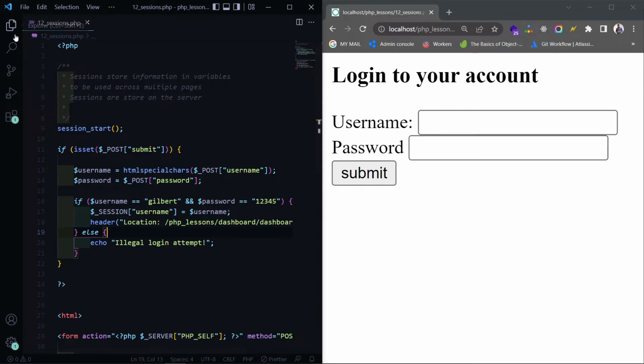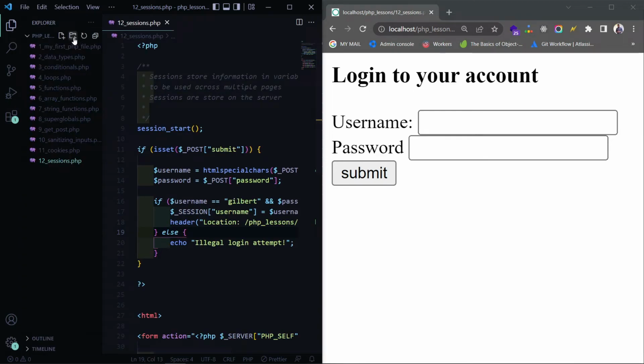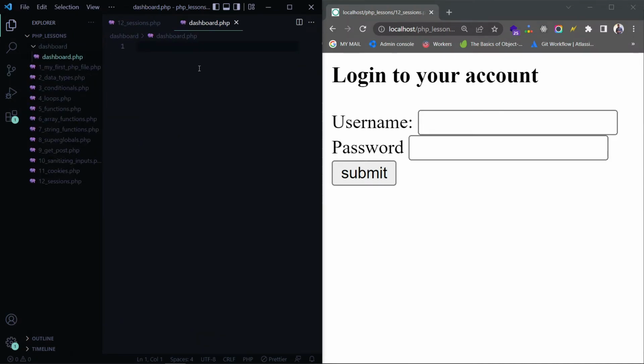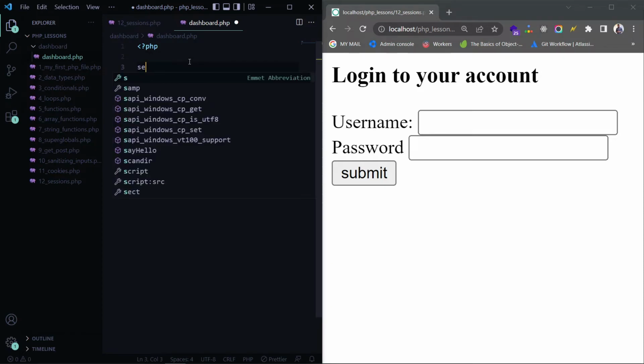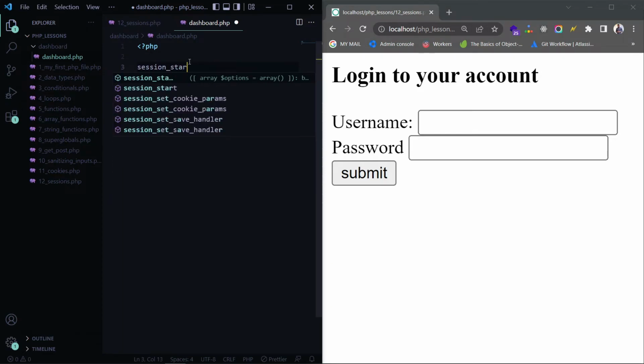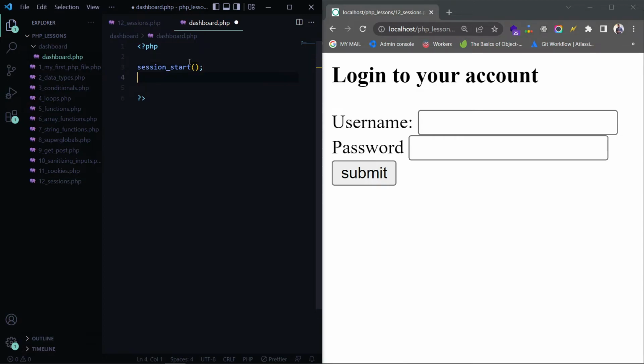So let me create that folder. I call the folder dashboard. And in that folder, I'm going to create a file, dashboard.php. So that is my file over there. I'll bring session_start over here like how we did for the first page.